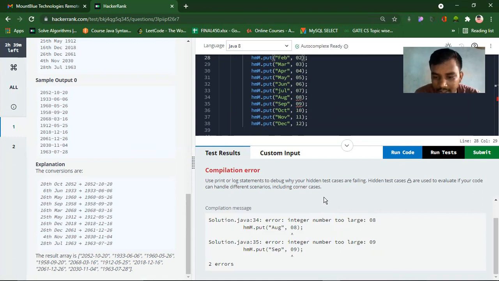Okay, guys, I was expecting this, because whenever a zero is there, it is considered as an octal.